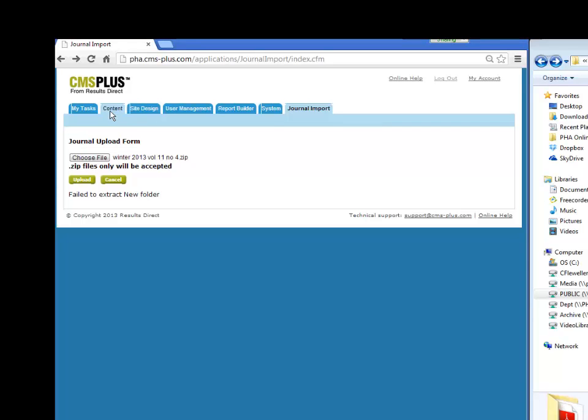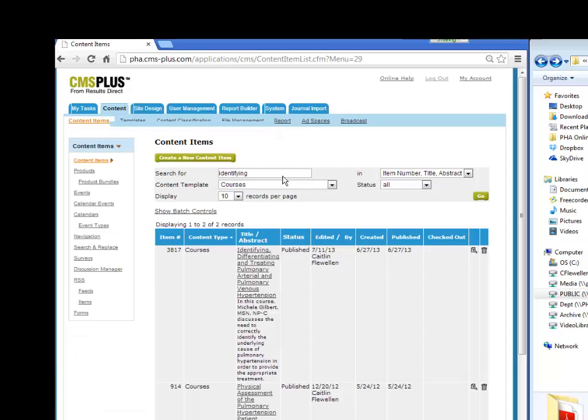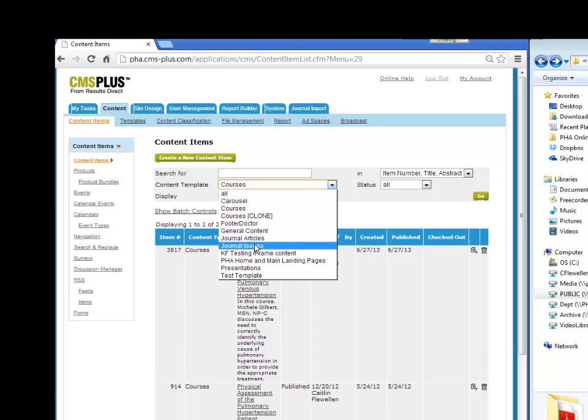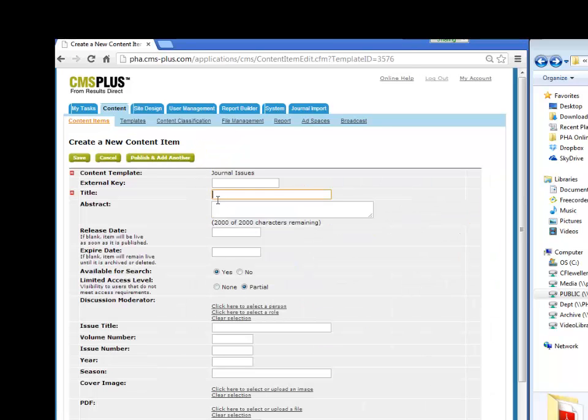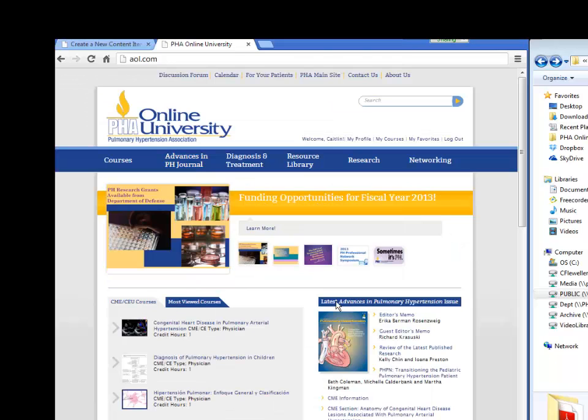Okay, so if we talk briefly about the journal, and what you would have to do if you ever had to create a journal by hand, the first thing you need to do is actually create the issue. And so then within the issue, you're able to title the issue.